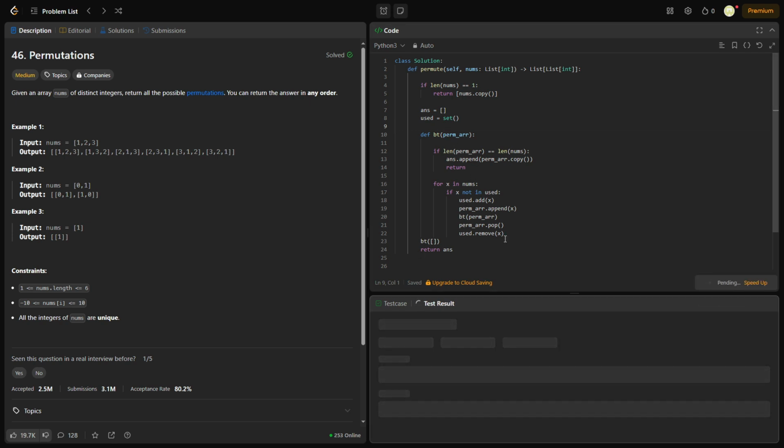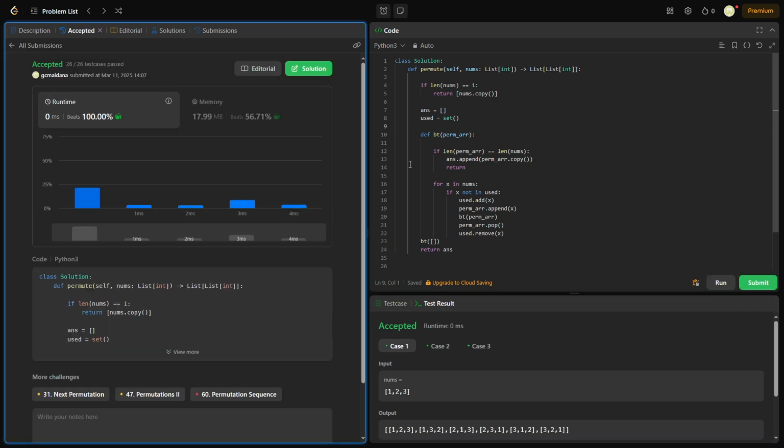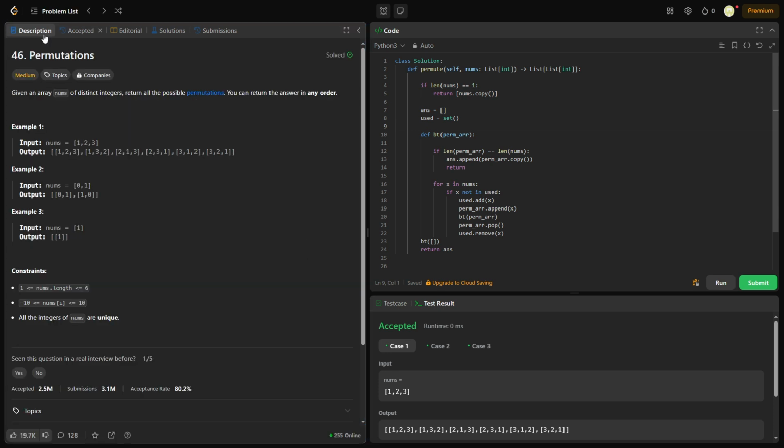But again, this second solution is a little bit better, but it does use a little bit of space because we have the set. On top of that, there's another solution, right? So now we have an O of n factorial time complexity solution, but we can have another solution which is also O of n factorial time complexity, but the space is less. The way we're going to approach this is by swapping the elements.